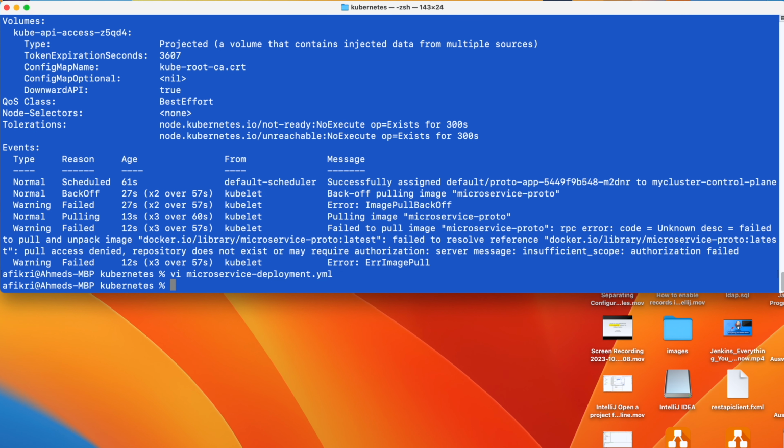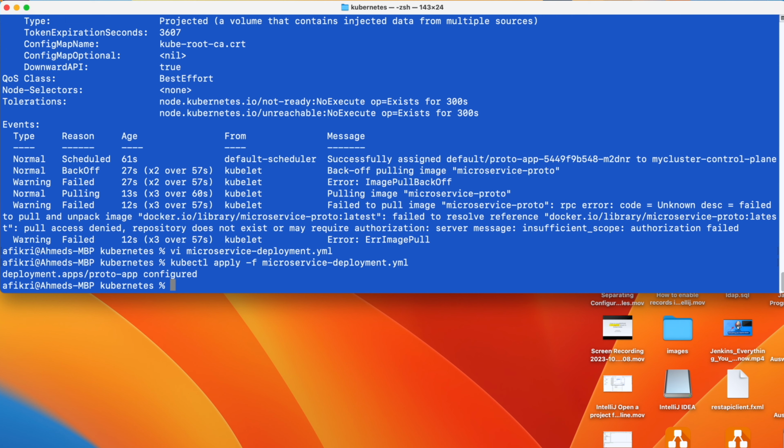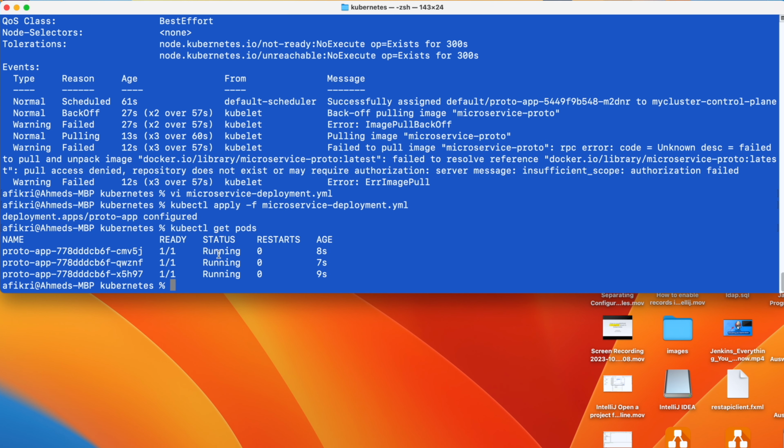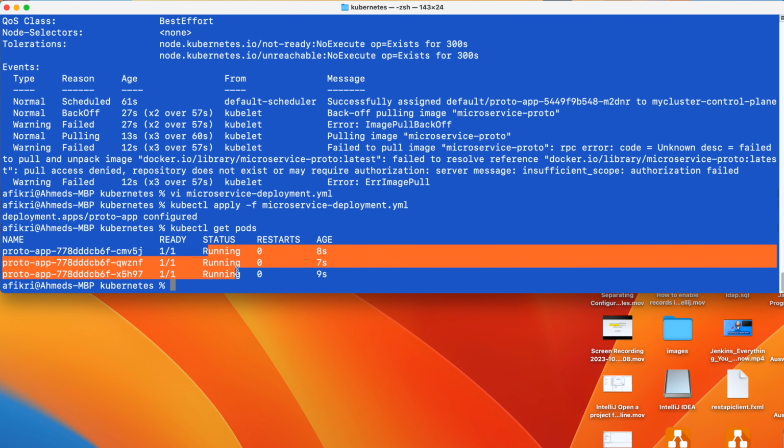Let's save. And now we can reapply this change. Applied. Let's have a look at the pods. And as you see, it is running and it looks fine. So this has solved the problem. In your deployment definition, you should tell Kubernetes to not try to pull the images from any registry. Instead, to use the local images if they are available.